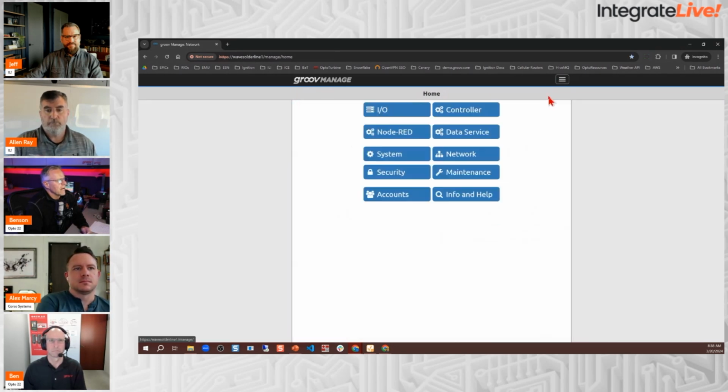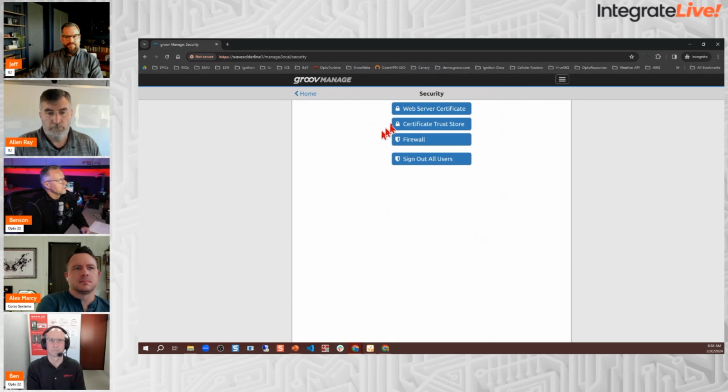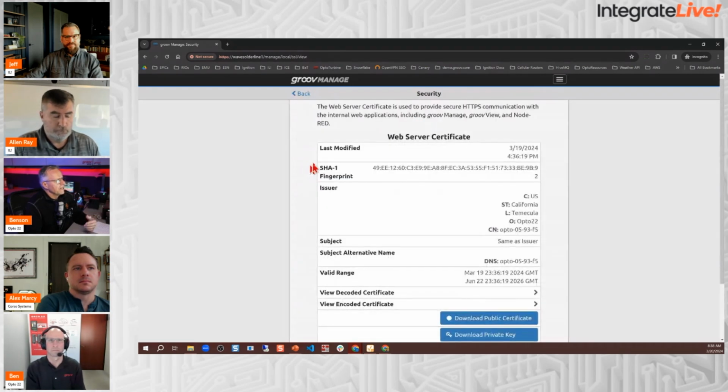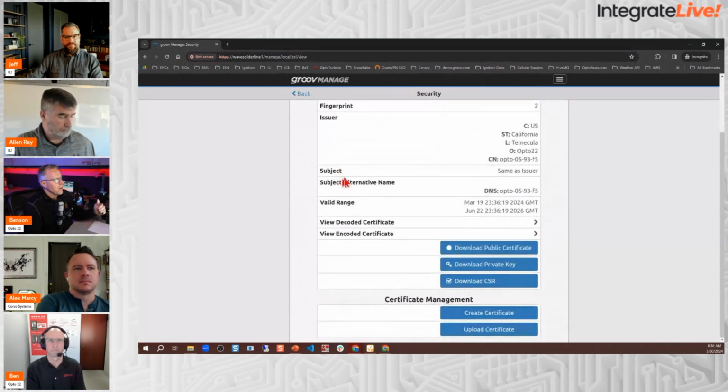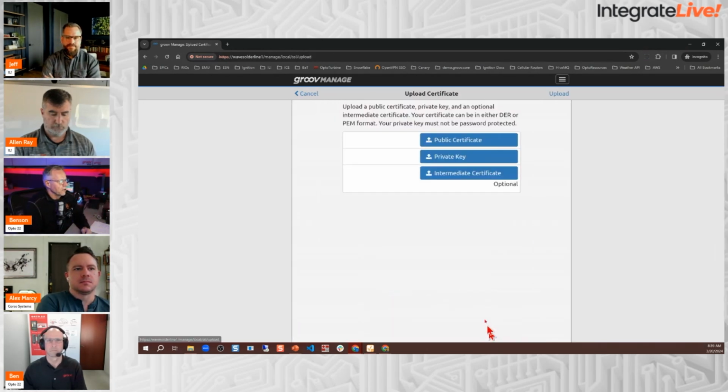Now I'm going to navigate back to the home page. And one more time, I'm going to go into the web server certificate, and I can see the certificate's in there, but it is on the old host name. No problem. I can generate a new certificate, download the public key and all that. But the good news is I have a certificate already created for this thing. So I'm just going to upload it.